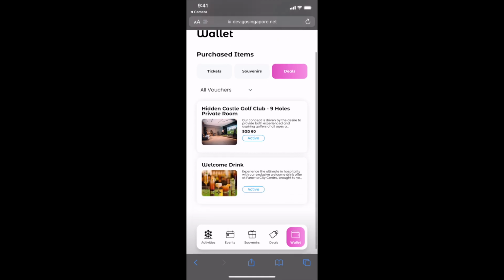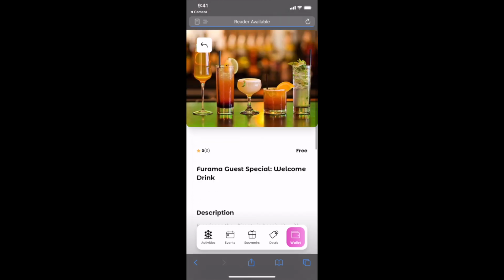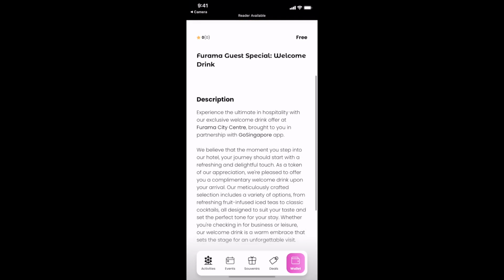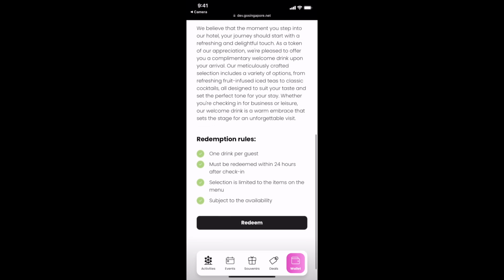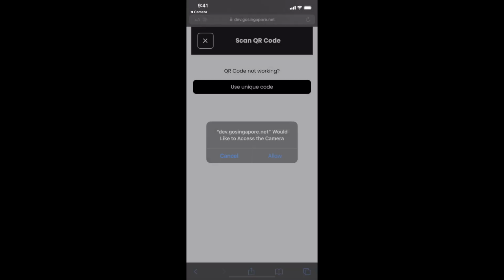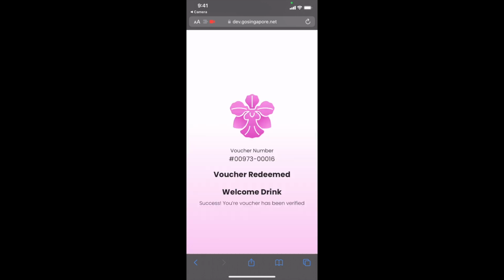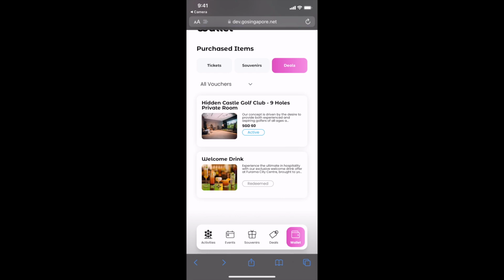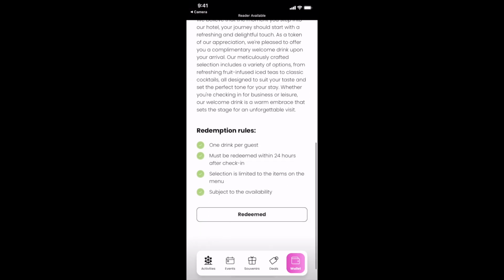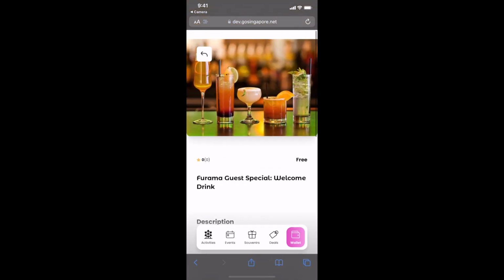Together with the golf, we find a welcome drink voucher, a special deal that was automatically preloaded into our wallet because we have registered in the partner hotel. Let's head down to the bar to redeem our voucher. We scan the QR code and the system automatically validates and authenticates the deal. All GoSingapore vouchers are unique and protected from multiple redemptions. Now, let's redeem the golf voucher as well.